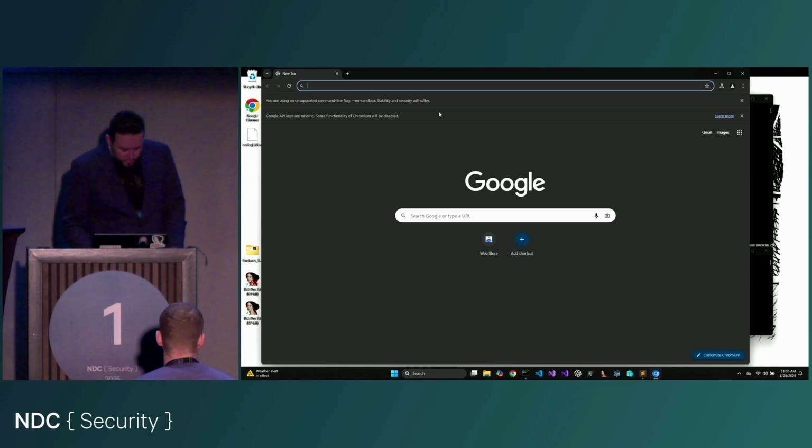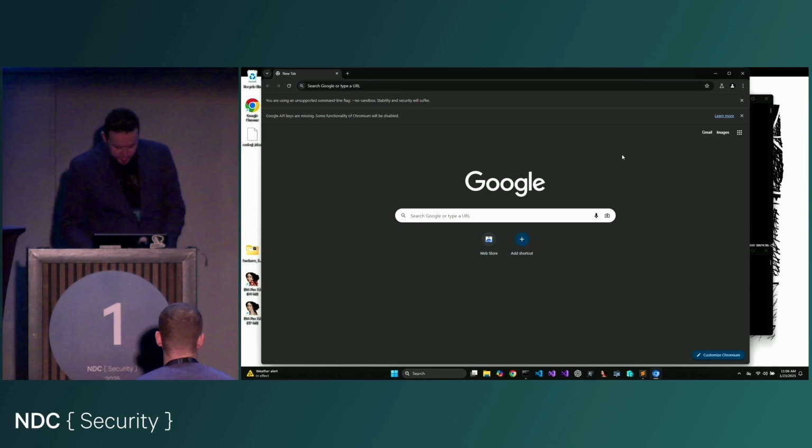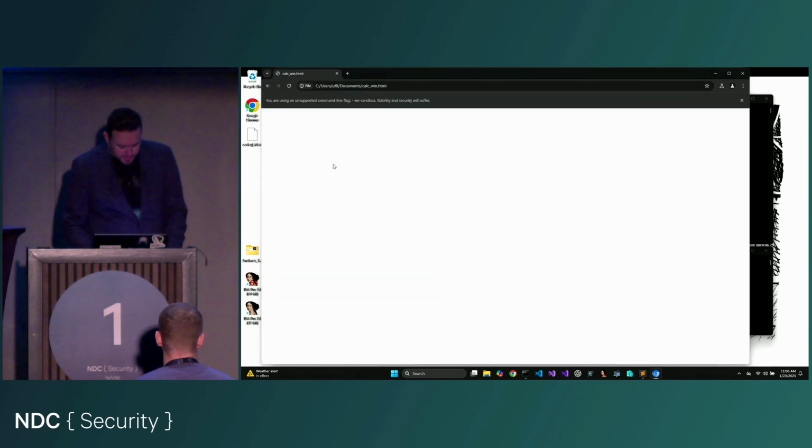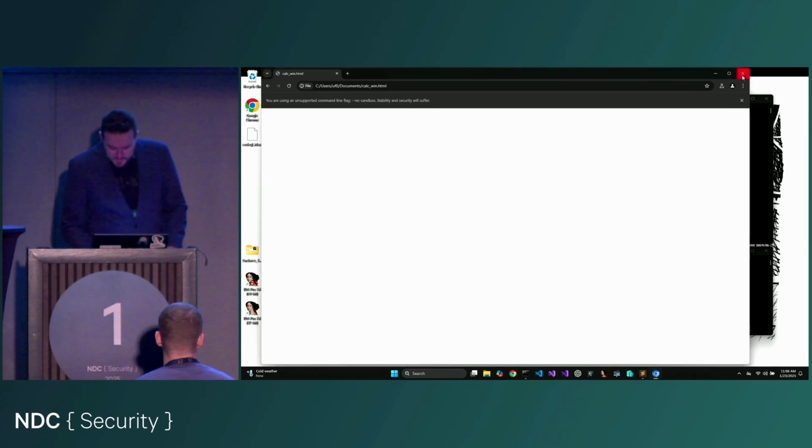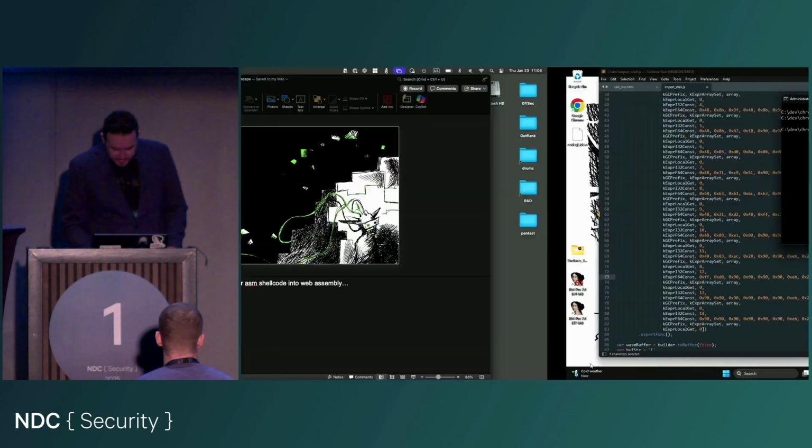Right, and we also have a warning, you are using an unsupported flag. Yeah, of course, so it's normal. And from here we just load the exploit, and then we have calc. Cool. That's about it.